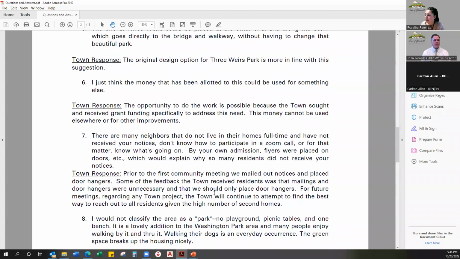I just think the money that has been allotted to this can be used for something else. Again, I just really want to emphasize we received grant money. We're not using our town money, we're using grant money to fund this project, and it's specific for this project.